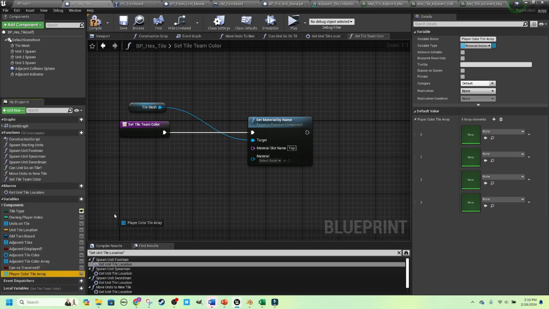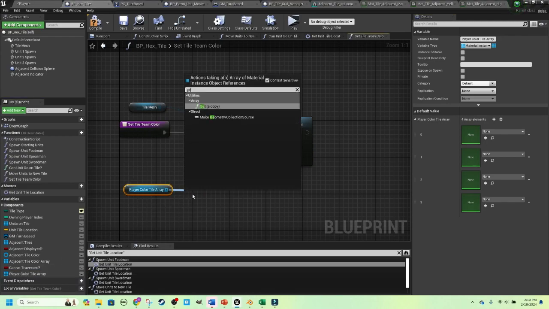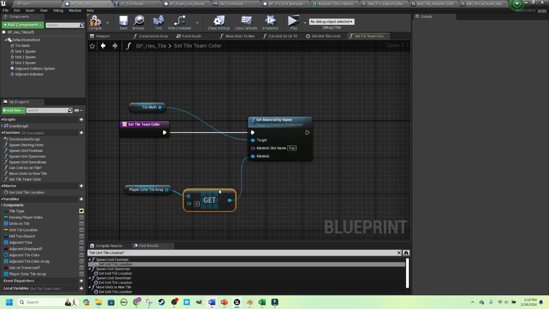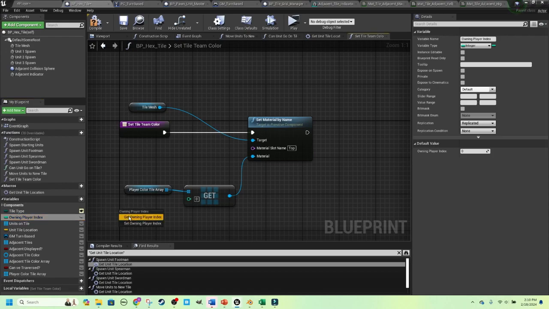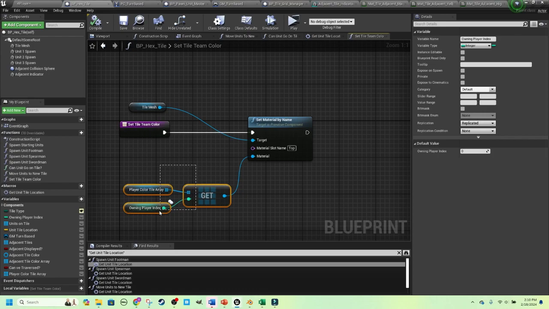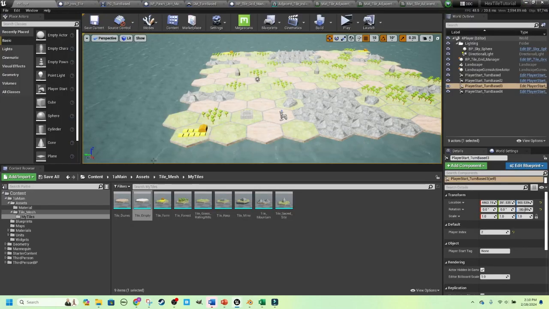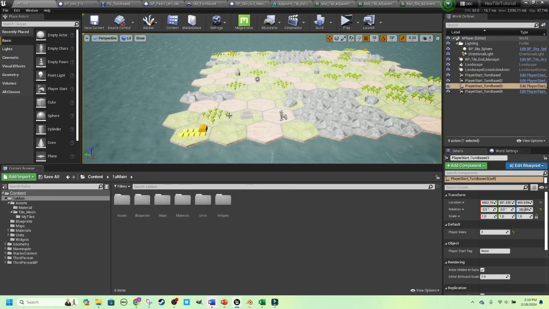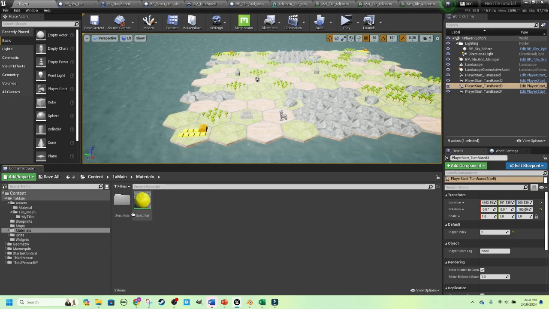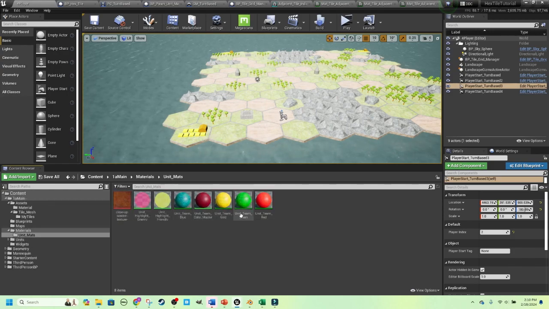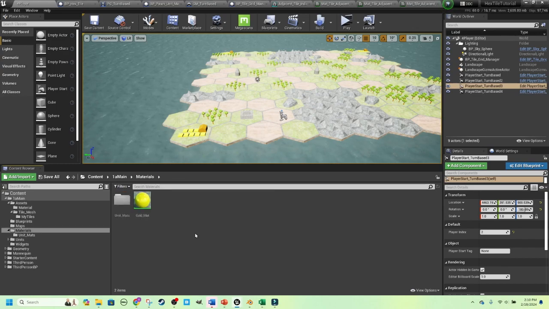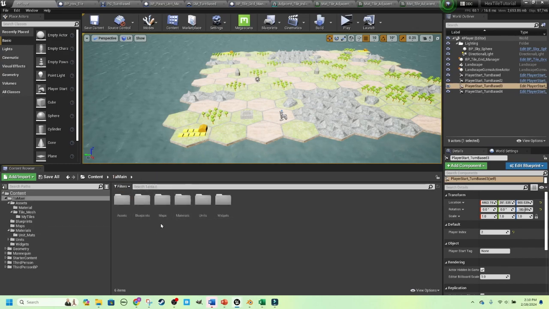We'll have 4 options. Get, pass this through, and what we'll be getting is our owning player index. So very similar to how we did the adjacent indicator, but now we have to create the materials. And the way I want to do this, you could just use your unit colors if you wanted to, but I want mine to be a little bit more translucent.